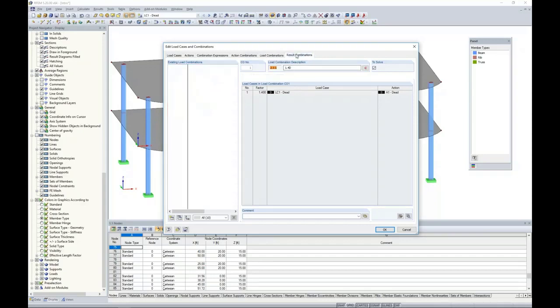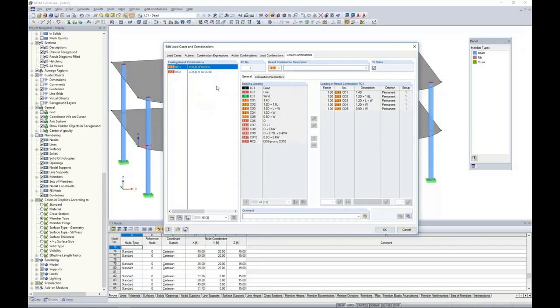Finally, the result combination here is going to be an envelope solution. So the program automatically creates 2 result combinations. The first would be our LRFD load combinations, and the second would be our ASD load combinations. The program will take into consideration all of these load combinations and present us with the max and min forces, deflection, support reactions. So as I said, it's an envelope solution for all of these load combinations considered.